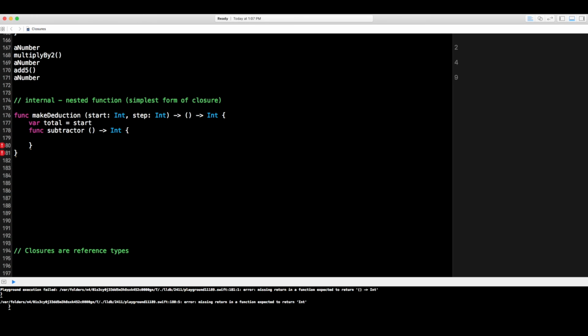So the thing I want to really point out here is that the function subtractor, I know it has this really interesting syntax right now, but the thing is that function subtractor has access to everything that's coming in to makeDeduction. So it has access to this variable and this, as well as the variable that we've defined inside the function. Okay, so with that being said, I can actually use everything that's coming in inside of the nested function.